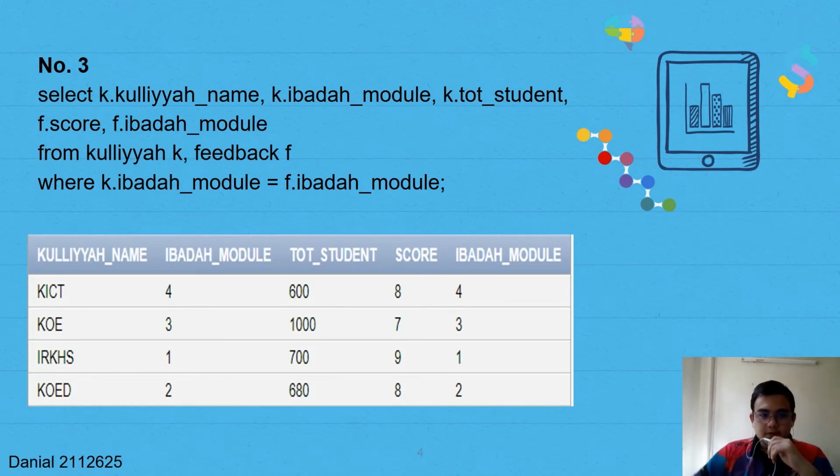So for number 3, the third query we have here. Let's say we want to join the kuliah table with the feedback table. Okay, so we want the kuliah name, we want the ibadah module, we want the total number of students, but in the kuliah table we don't have a score for the ibadah module. We don't have the score, but right now we want the score. So we have to make an outer join. With this query, we have to join the tables.